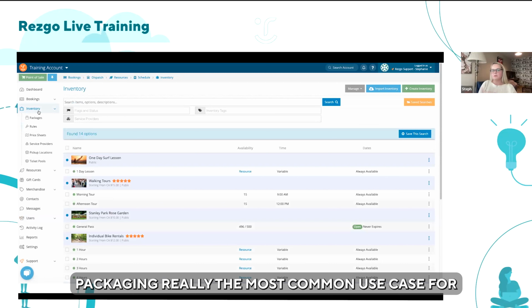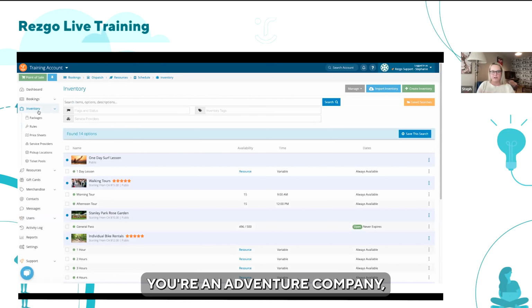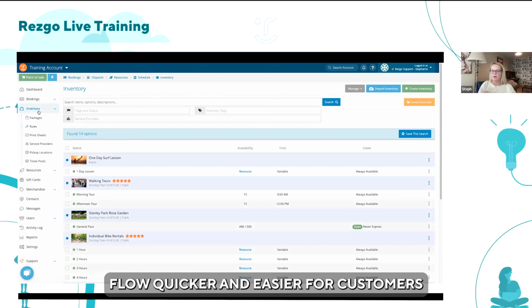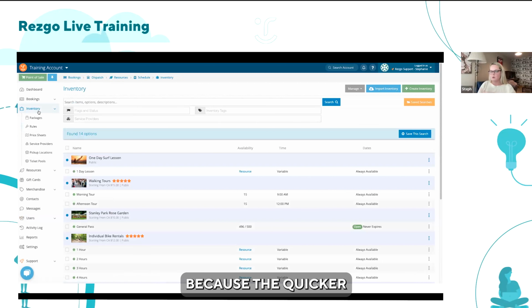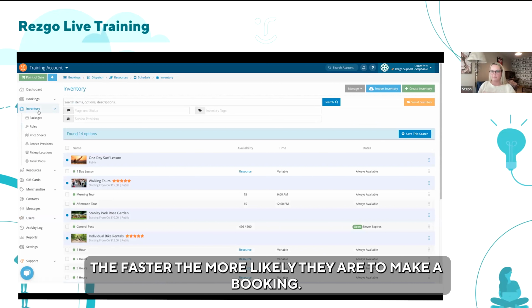Packaging, really, the most common use case for this is, say you're an adventure company, you do zip lining and rafting, and you want to give a 5% discount. It works perfectly for that, but I also like to promote packaging as a feature just to make your checkout flow quicker and easier for customers, because the quicker they get to your checkout, click book now, the more likely they are to make a booking.